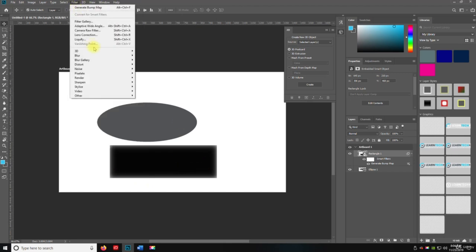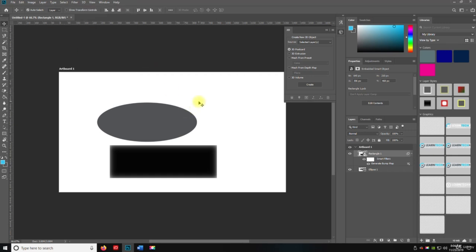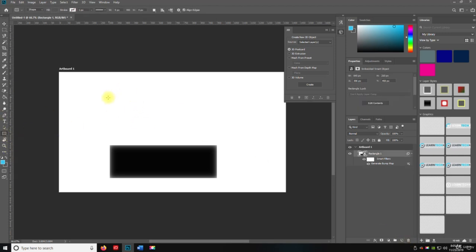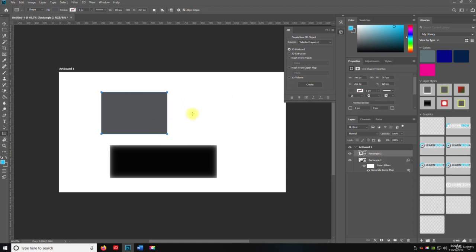3D. We went to filter though, and we did 3D, and then we did bump map. So now we're going to do normal map. But what I want to do is before we do that, I want to select the correct layer. So let's go to the ellipse here, the ellipse 1. I'm going to delete that, and then let's go to the rectangle tool again, and we're going to draw another rectangle, but this time I'm going to do more of a square kind of look.